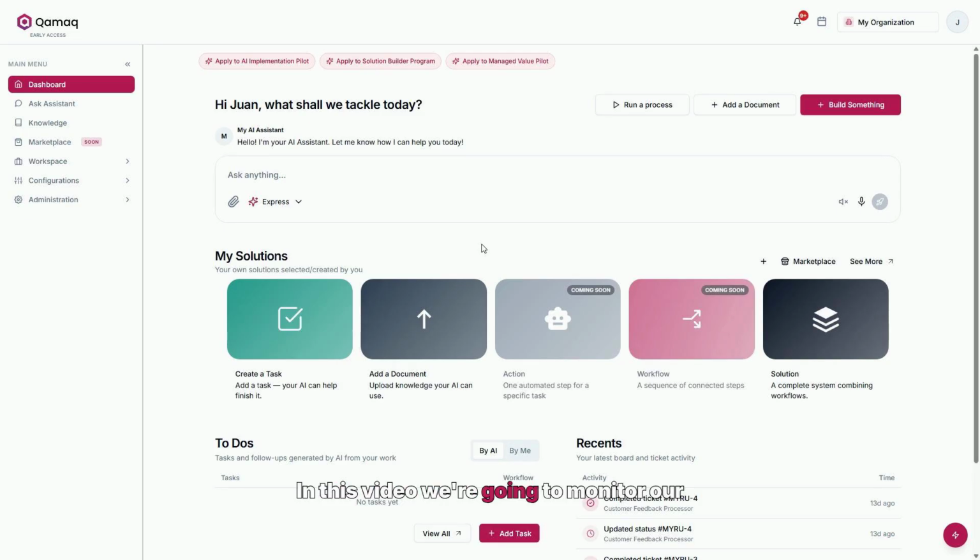In this video, we're going to monitor our processes, see all the times a process was executed, which ones went well, how much they cost, what they did on the inside. That place in Qamaq is called monitoring, the control tower of your processes. To orient ourselves, think about the difference with what we already know.